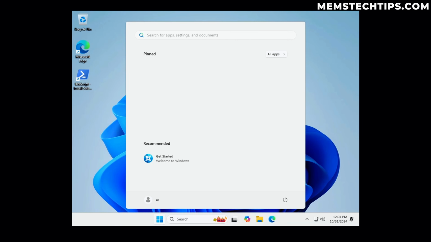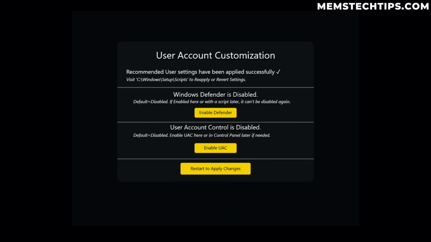So once you get to the desktop, it's going to stop the Explorer process, and then you're going to see this screen. And this basically runs the current user script, but it also prompts you with some very important settings. So the first thing that you'll see here is if your recommended user settings have been applied successfully or not. In this case, it has been applied. And then there's also a message to visit the scripts folder in this path if you want to reapply or revert any of the settings in the UnattendedWinstall answer file.